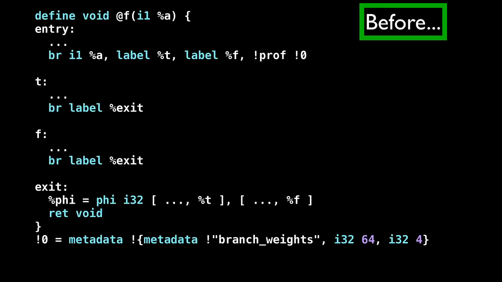So here's kind of the example that I'm going to use. This is the same example I started off with, right? We have a simple branch, we have some profile information, we think that we're going to go down the true path, not the false path, right? Nothing too fancy here. But there are a bunch of optimization passes which will actually reverse those operands, right? They'll reverse the operands of the branch, and we have to remember every single time to reverse the operands of the metadata node at the same time.